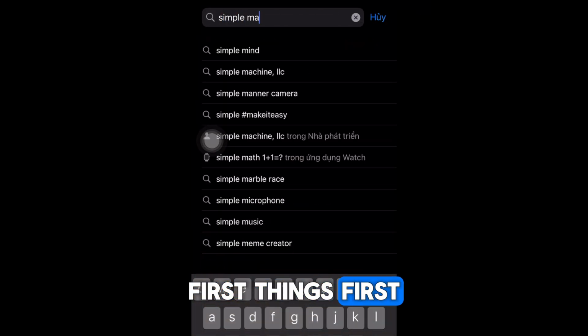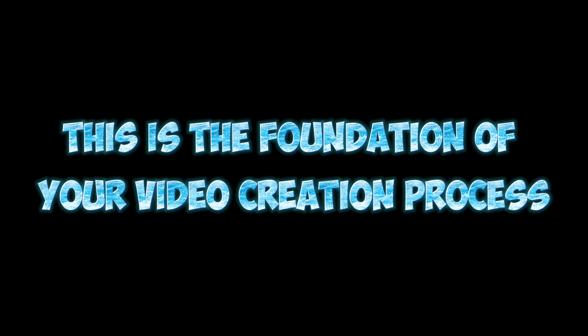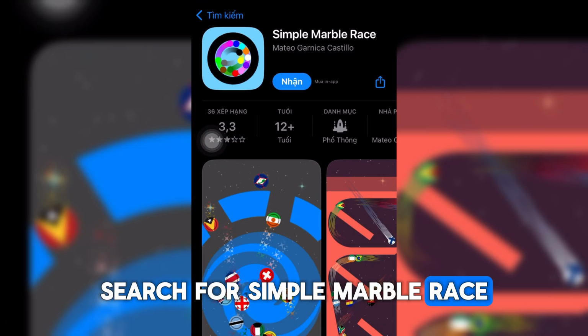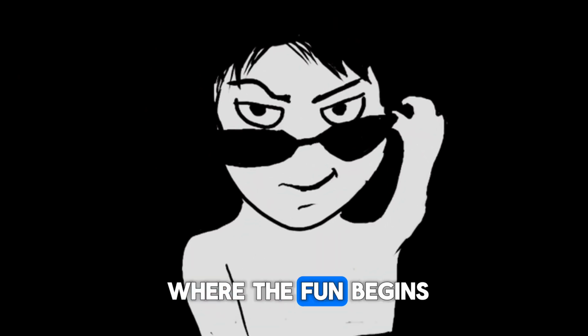First things first, we need to download the Simple Marble Race app. This is the foundation of your video creation process. Head over to your device's app store, search for Simple Marble Race, and hit that download button. Once the app is installed, go ahead and open it up. This is where the fun begins.